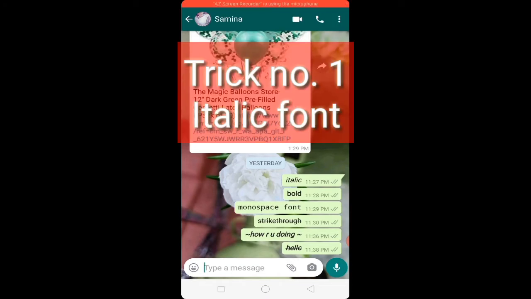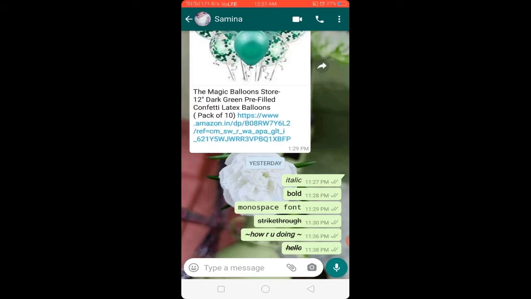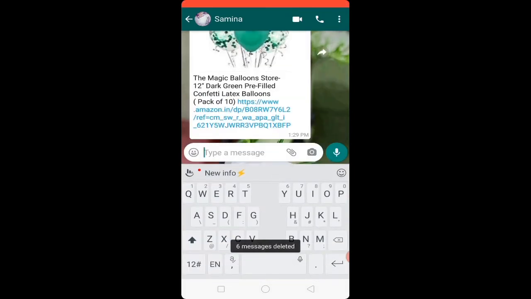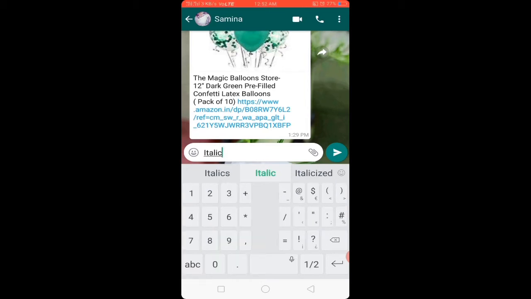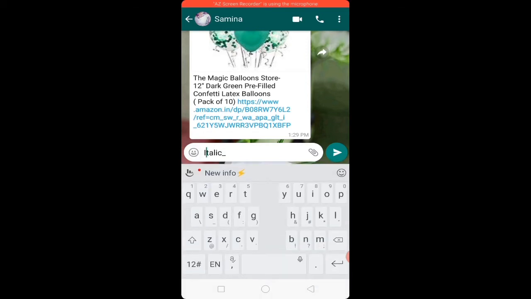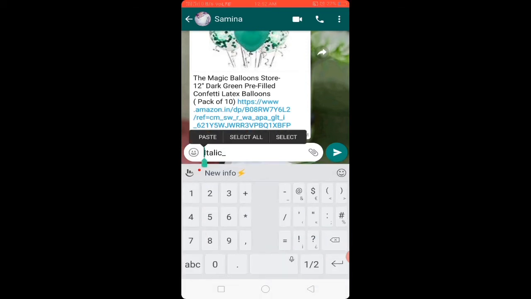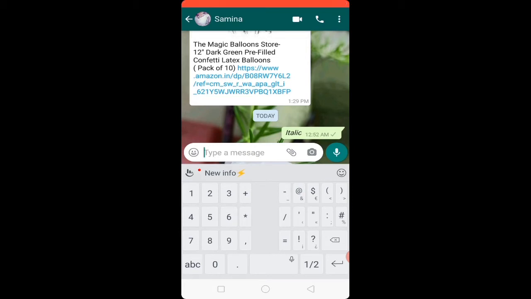Trick 1 is italic font. How to apply italic format to the text. For italic text, add underscore on both sides of the text. Let's see. For example, type text italic, add underscore at the beginning and end of the text. Click on Send option. In this way, you can apply italic format to the text.